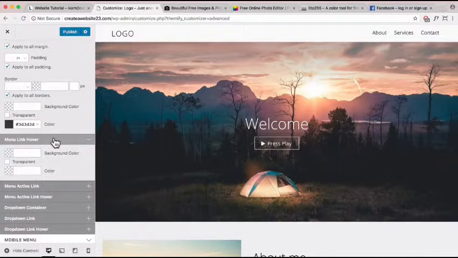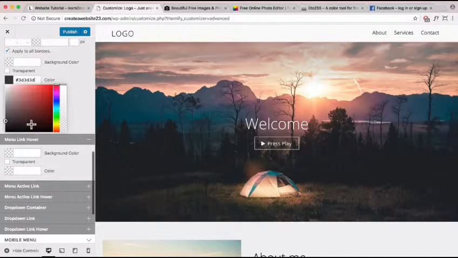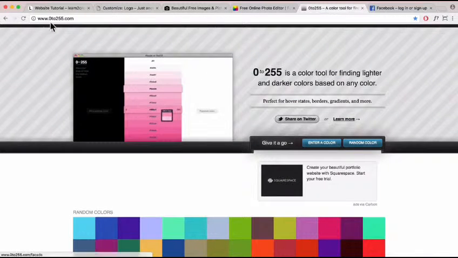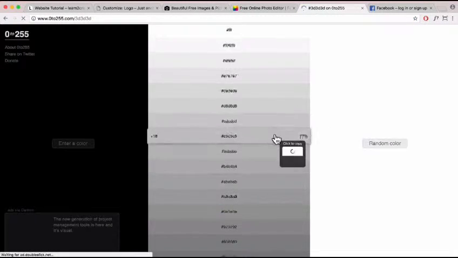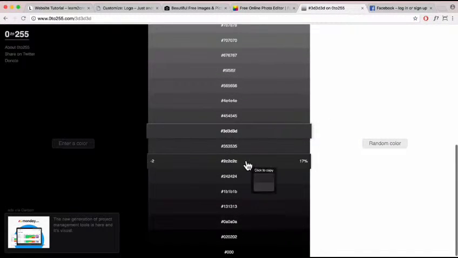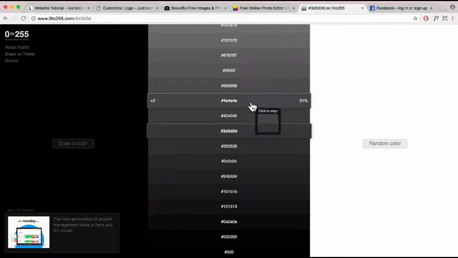So what I'll do is I grab the hex code here, copy that to my clipboard. I go to a website called 0 to 255, click on enter color, paste it in, and enter that color. So what I like to do is I choose 2 shades darker or 2 shades lighter as my hover color. Okay, and I use that same formula consistently throughout the entire website.